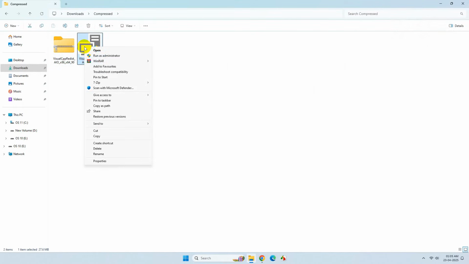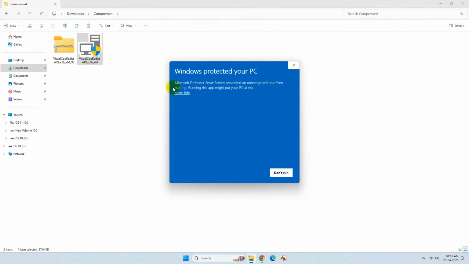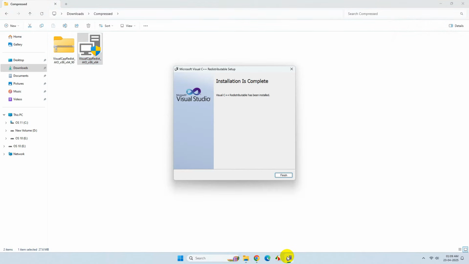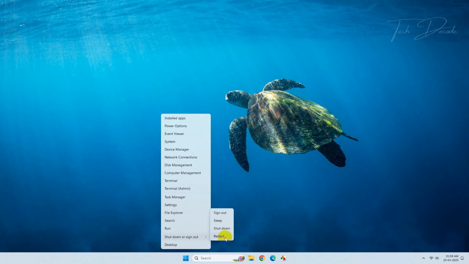Right click over this file and run it as administrator. If you get a similar screen, click on More Info and click on Run Anyway. That's it, the installation process will begin. It will take some time, so wait for it to finish. Now once the installation finishes, close everything and restart your computer, and this should fix the issue for sure.